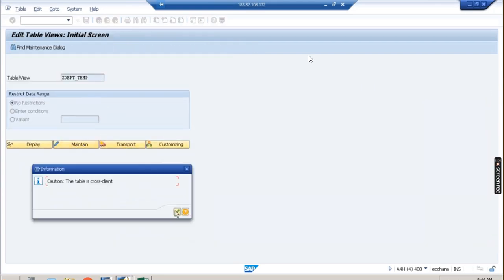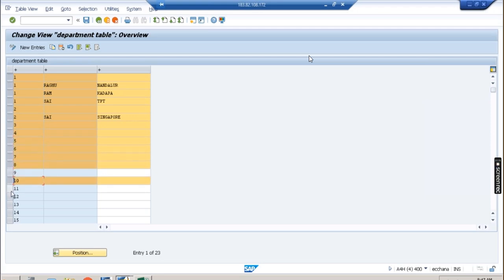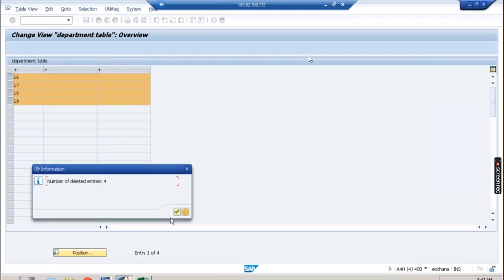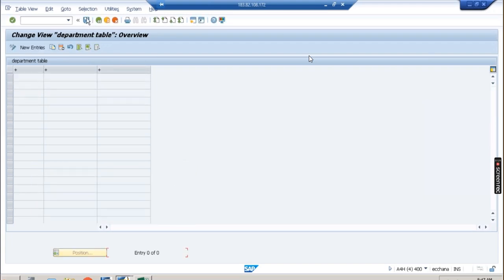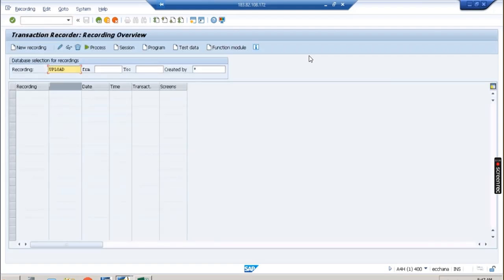Click on the maintain button. Now what you can do is select all this, and we'll create the fresh entry. Save it. Fine, good.